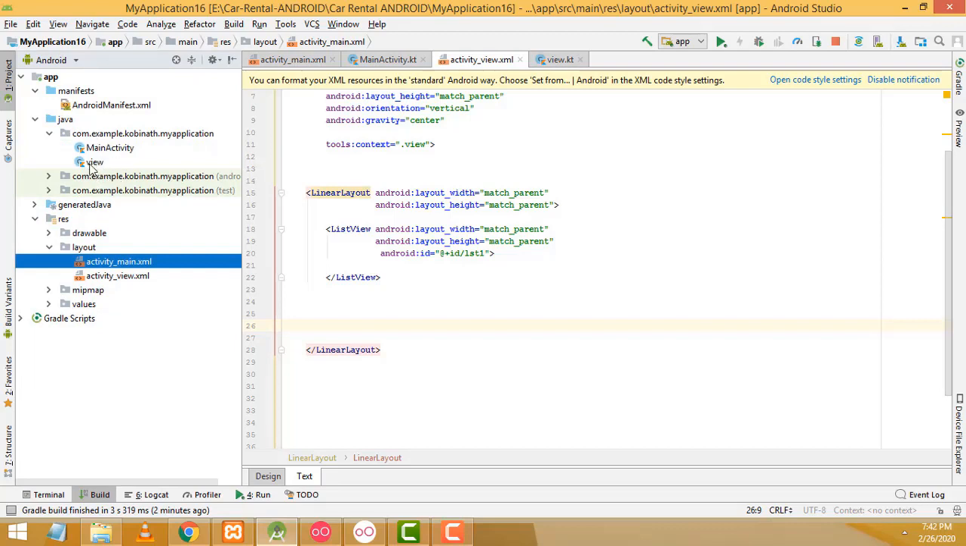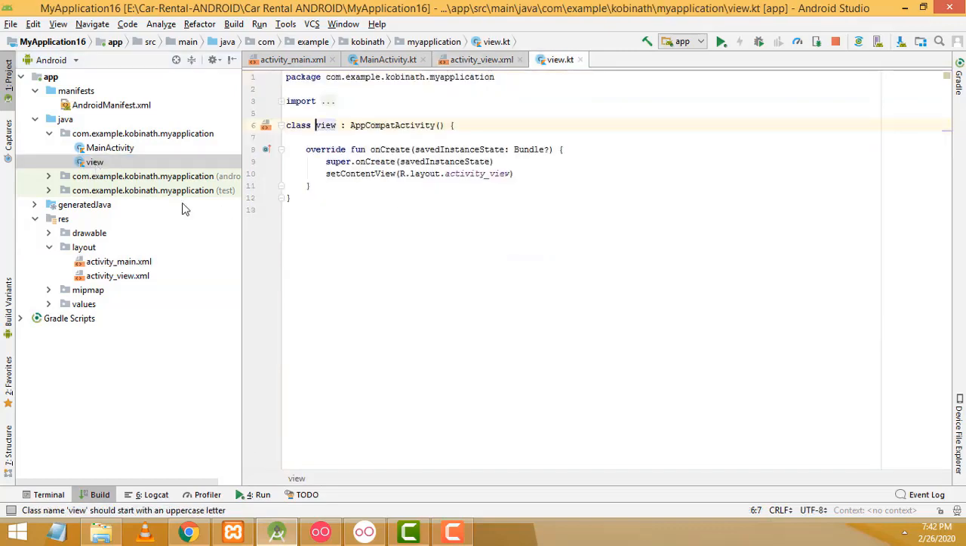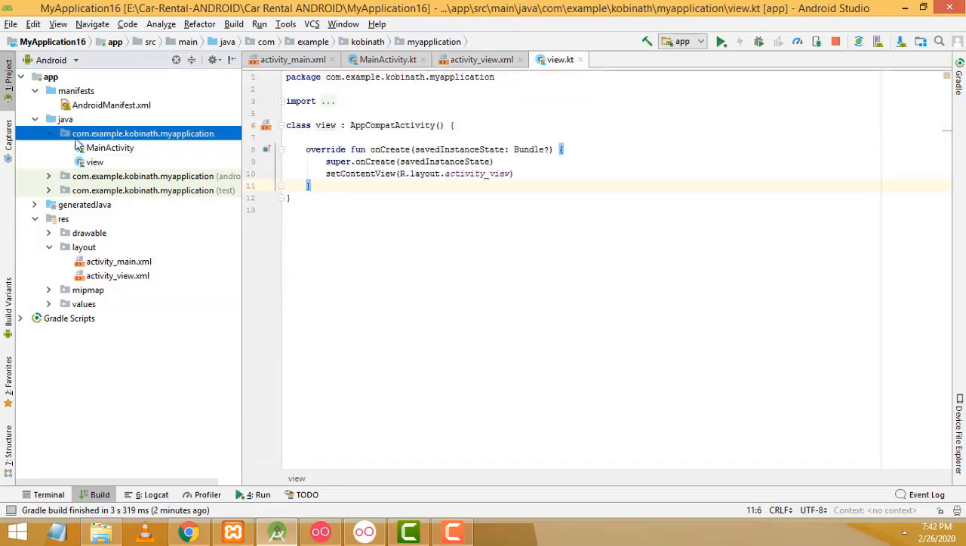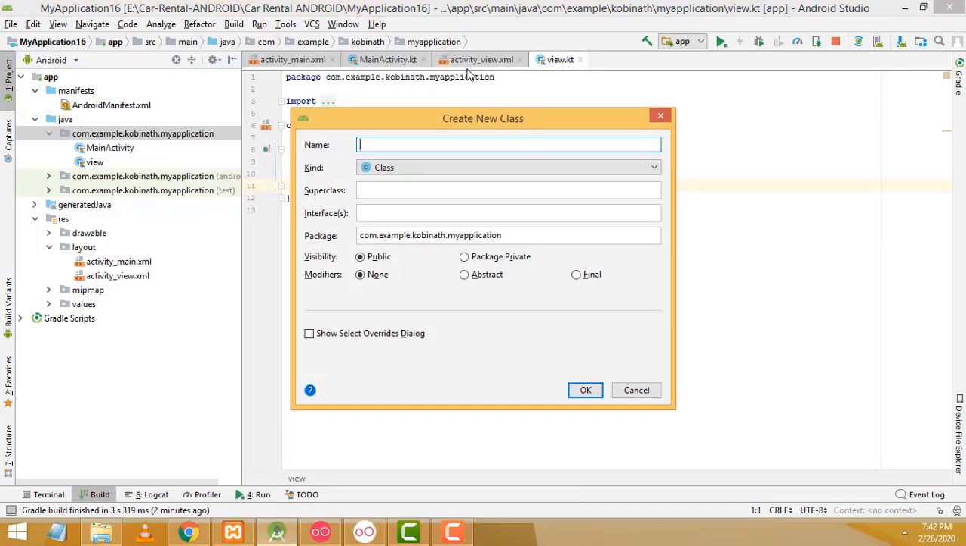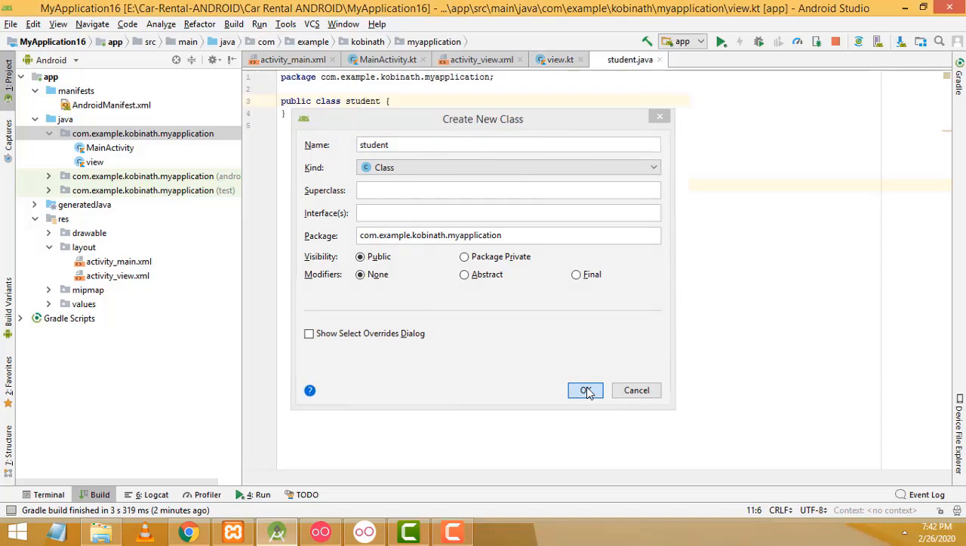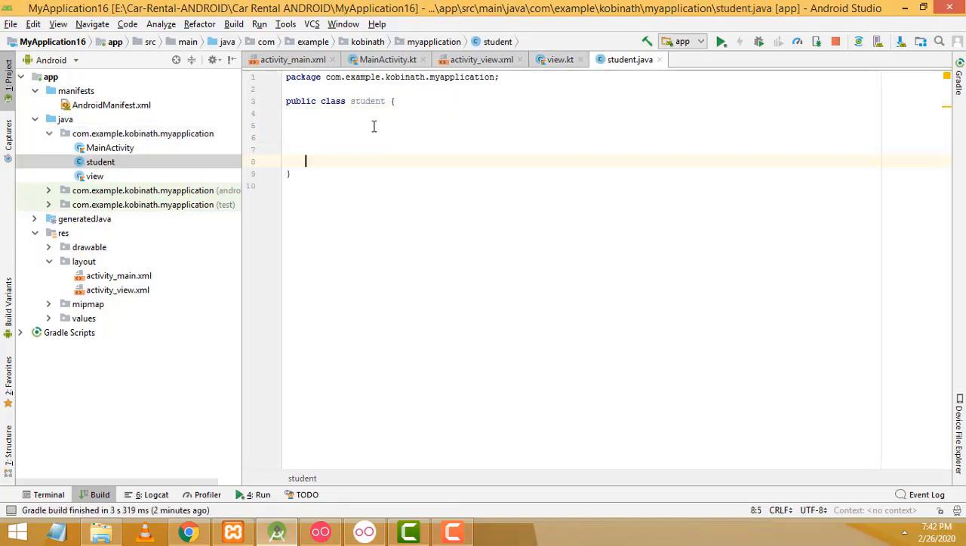First go to the view package here, right click, New, and create a Java class. We have to create the Java class first, this is very important. Let's create the Java class as Student. Click OK.